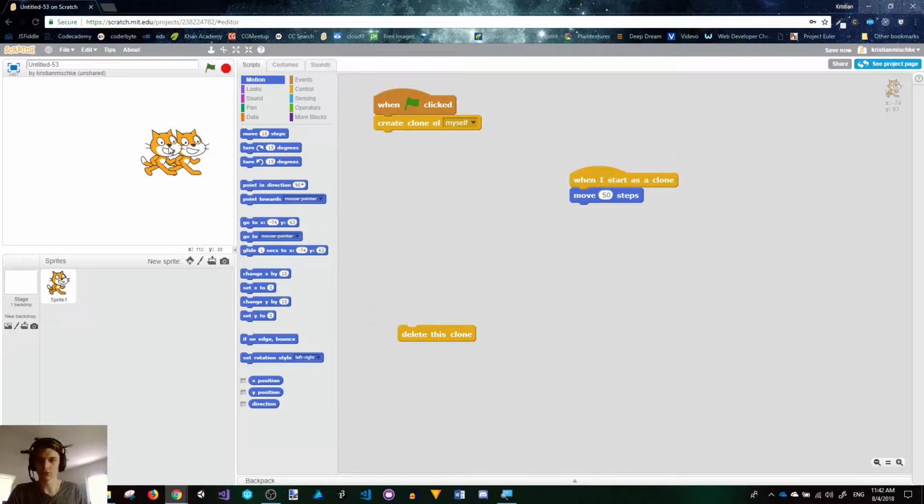Okay, cool. So once I started the project, it went to the same position because it just clones right in place, and then it moved 50 steps. So basically, this block controls what the clones do, and this controls what the main sprite does. So they're actually separate objects.